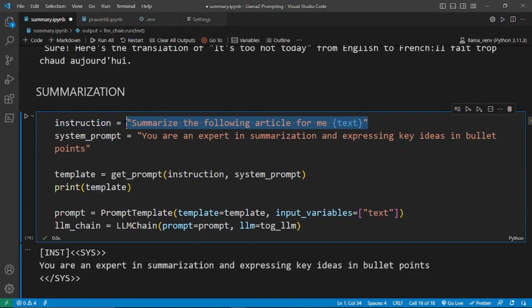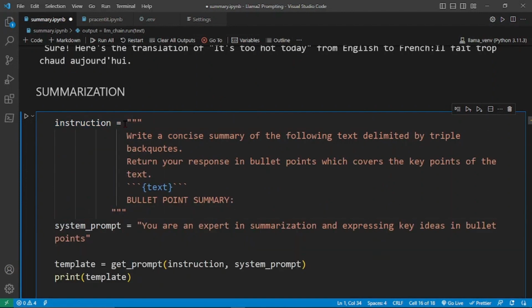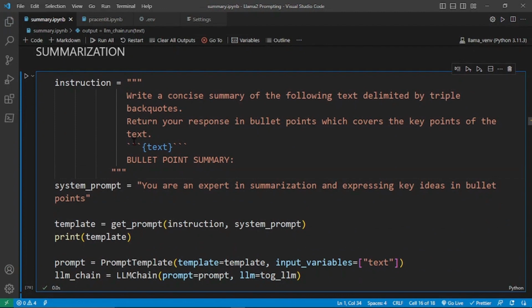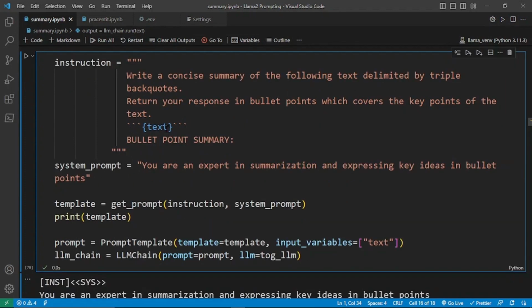So I'm going for a different instruction here. You can see this is the instruction. I'm changing the instruction. I think this prompt is better for getting the summarization. Write a concise summary of the following text, delimited by triple back quotes. Return your response in bullet points, which covers the key points of the text. And you can see here is the text, and I'm writing that bullet point summary.